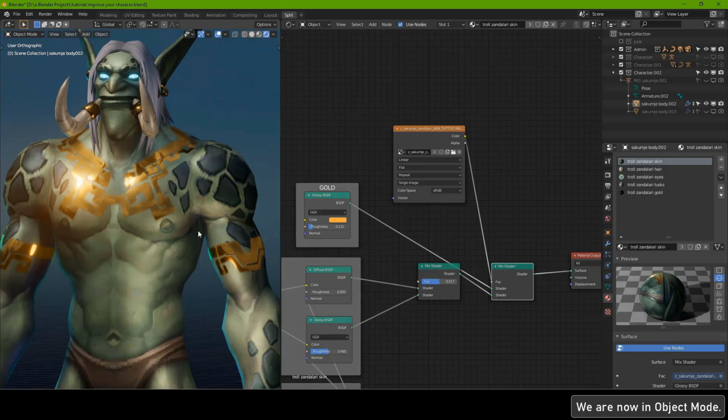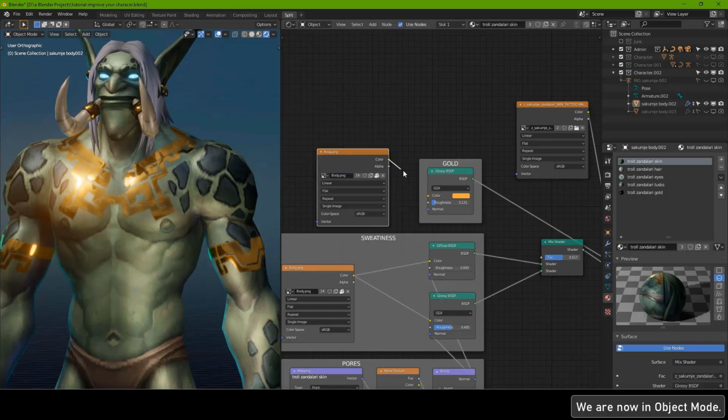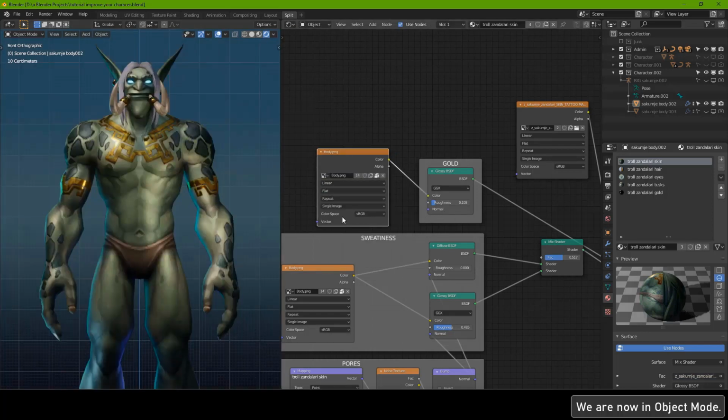If like me you think this gold is too goldy and you want the original Warcraft texture on it, bring it in, and drag the color to the color on the glossy shader. We're nearly done with that.